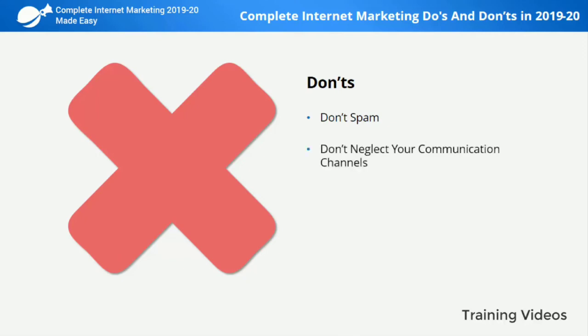Don't neglect your communication channels. Make sure to always respond in a timely manner to direct messages, emails, comments, and replies on social media. Otherwise, users will stop engaging with your brand. Don't mislead. Don't promote a product that doesn't work as advertised or a low-quality service. Likewise, don't use black hat strategies such as link cloaking.